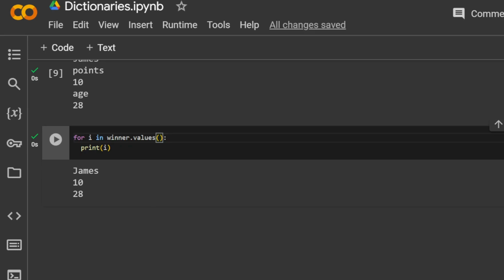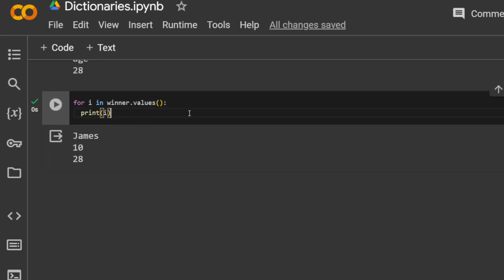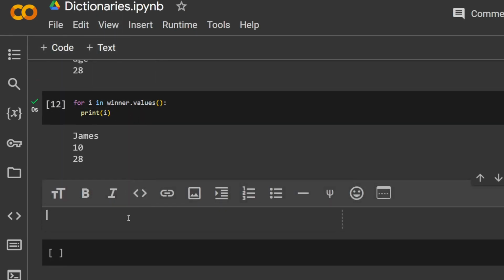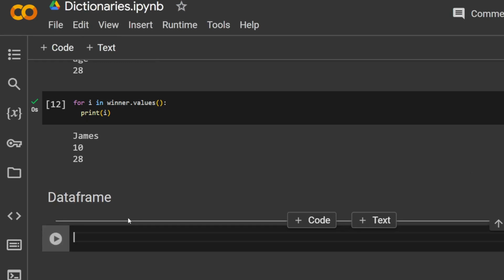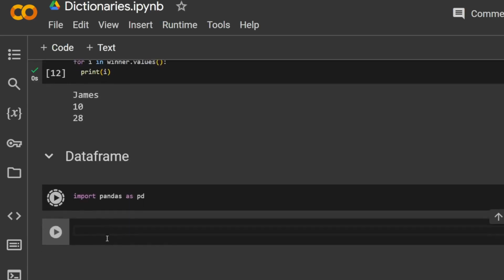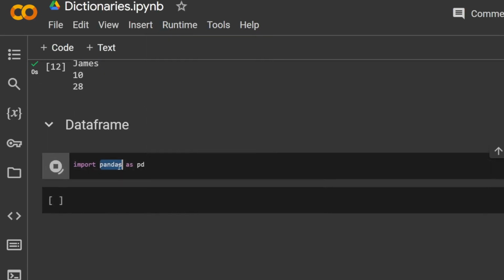We are now going to create a data frame. I'm going to show you why we say that a dictionary is another name for a data frame. I will show you a data frame. Now we will need pandas first: import pandas as pd. We will need this only in the last part of this exercise.